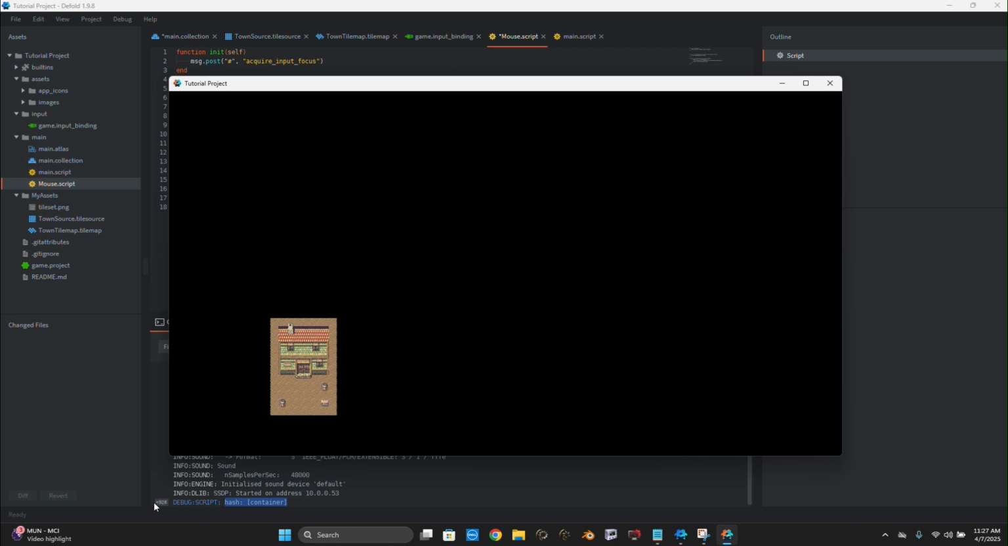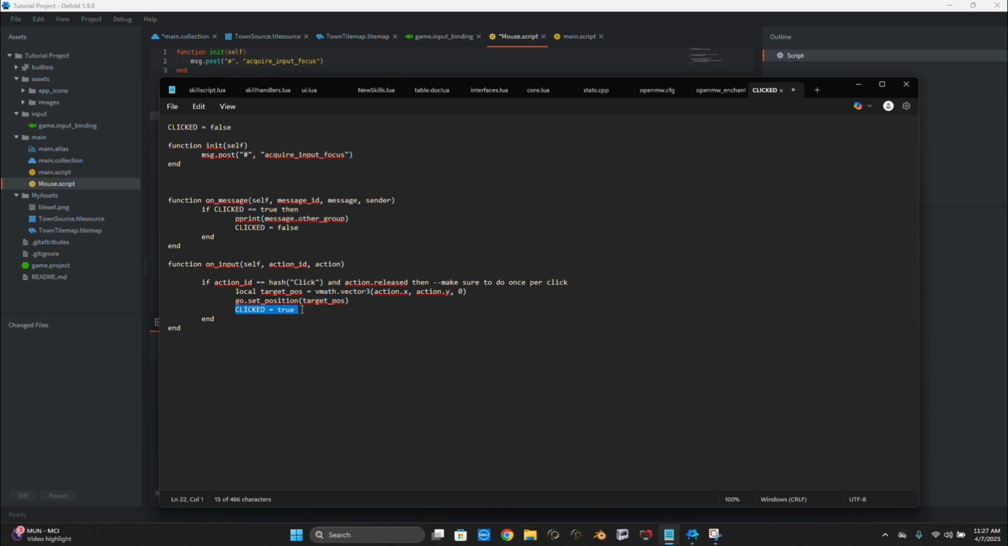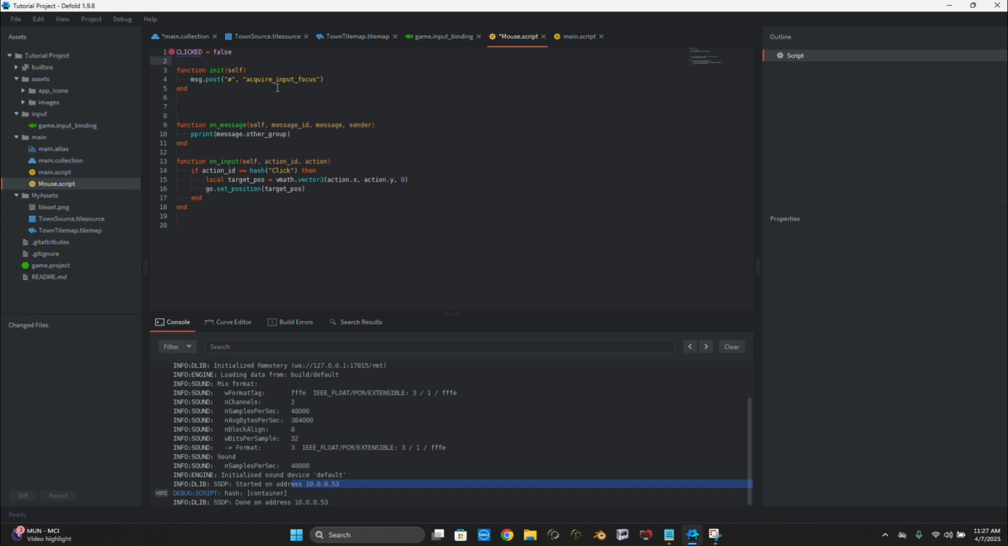Now to get this script from not continually running like this, so like if you click on something that is in the collision group, it will continually print a message whenever there is a message, because on message just prints whenever there is a message. So how we're going to fix that is we're going to create a global variable called click. I'm going to just call it at the top here. Clicked equals false.